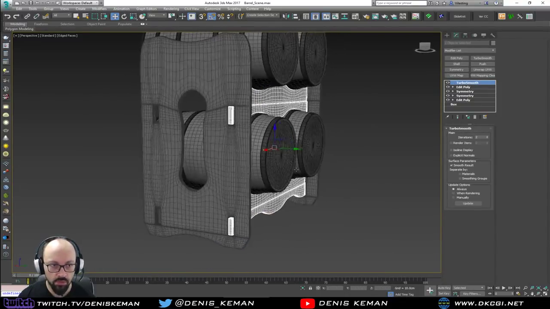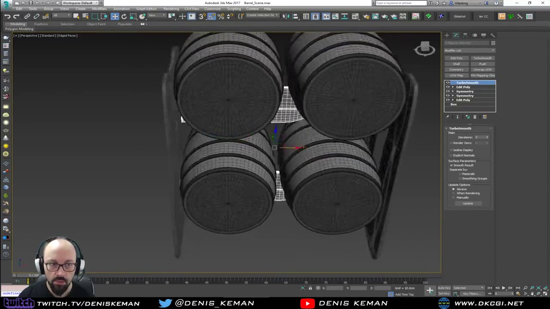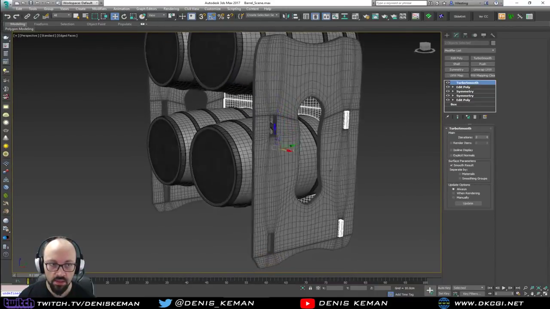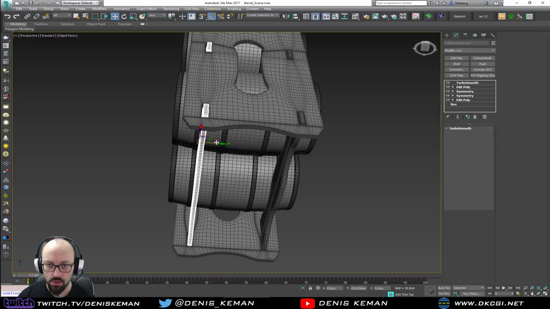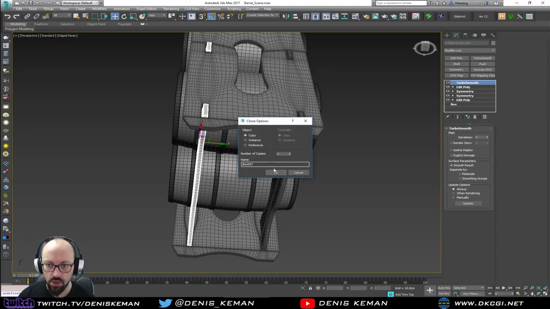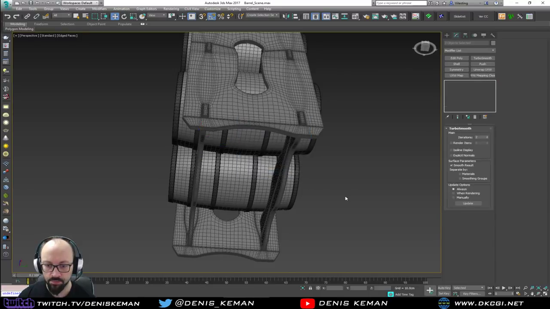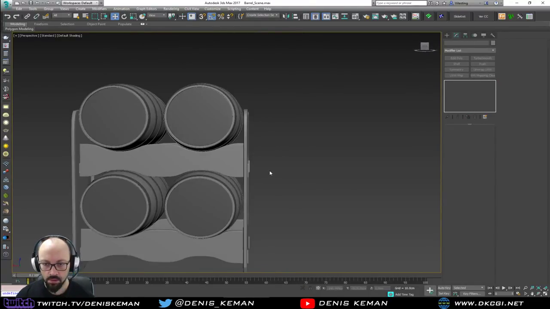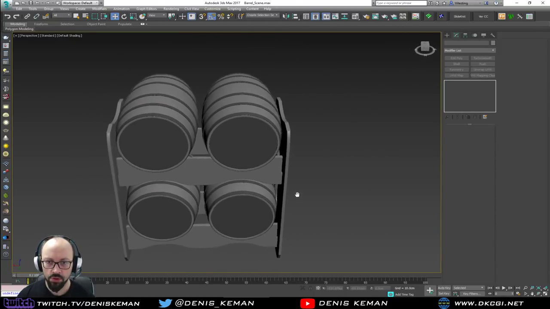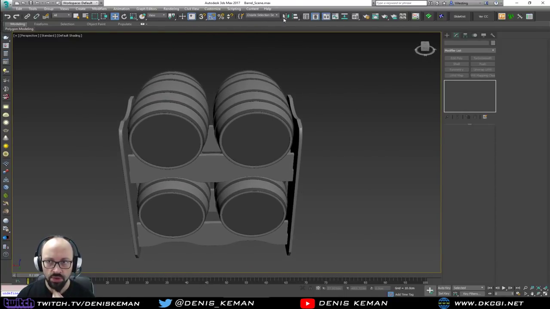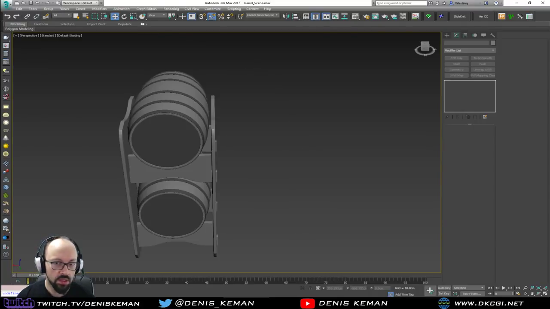Get both of these. And get it up there. Another copy. It can be an instance or whatever. All right. So we have a holder for our multi-stack, and we also have one for the single stack.